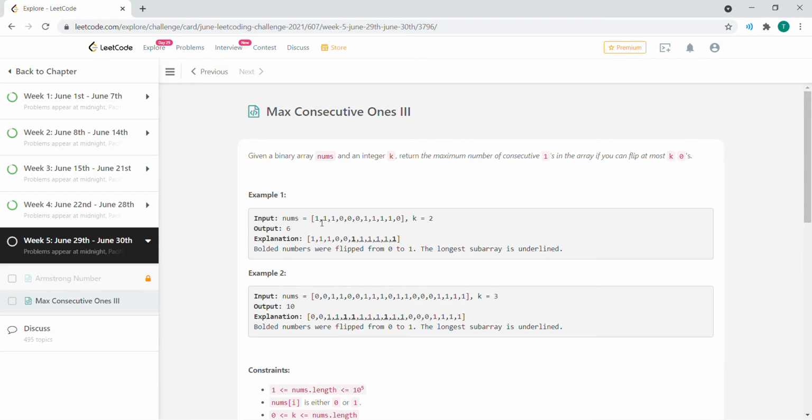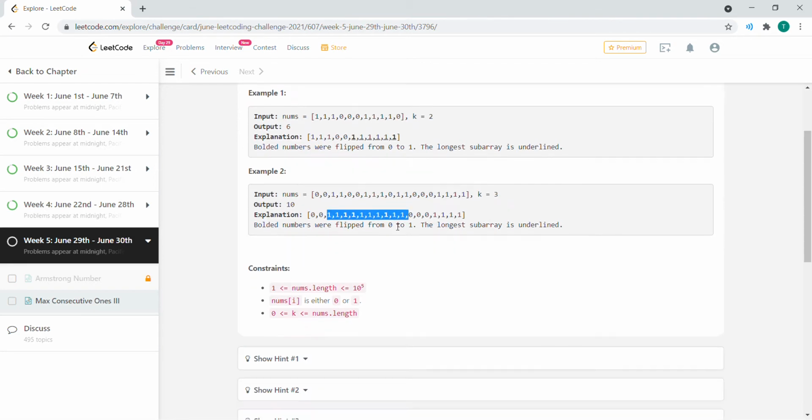So we're given an array nums here, and given k equals 2, if we flip a 0 here and a 0 right here, we get a maximum of 6 consecutive ones in a row. Likewise, example 2, given k equals 3, we flip this 0 and this 0, we get a maximum of 10 consecutive ones in a row. And we want to return the maximum number of consecutive ones in the array, given the amount of k flips, and we want to optimize this.